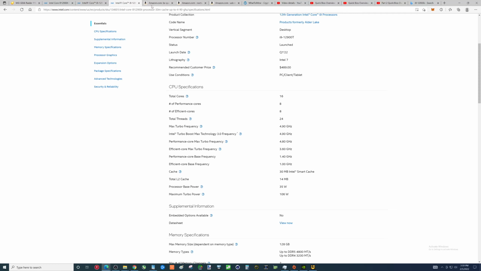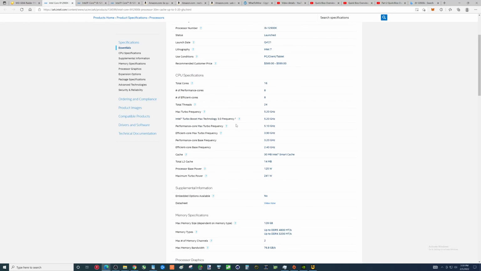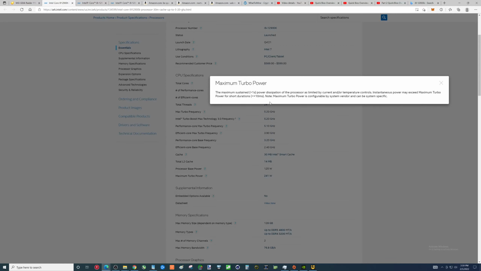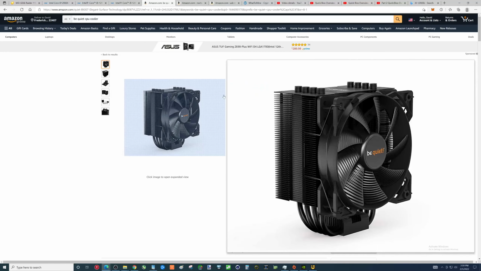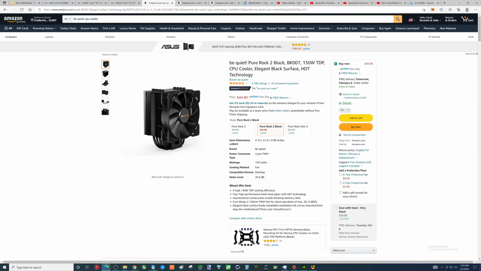So, let's say I buy the wrong CPU cooler for this guy, right? Now you see that max turbo boost there. If we click on this, that explains what that is. Let's say I buy something like this Be Quiet, and we see 150 watt TDP. We're using this CPU. The next thing I know, it is getting too hot. Continually too hot.